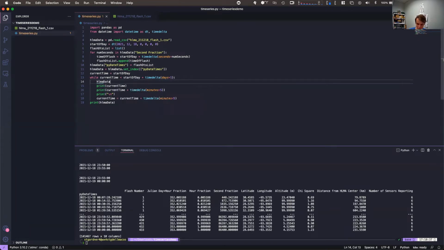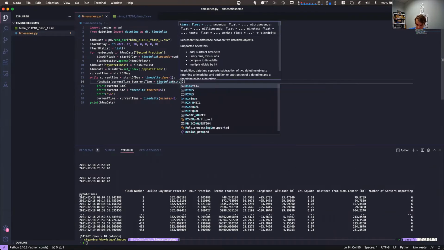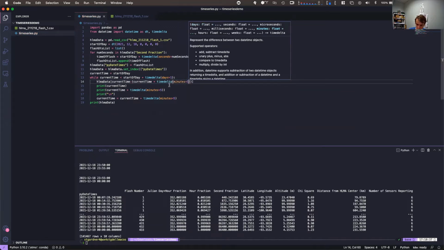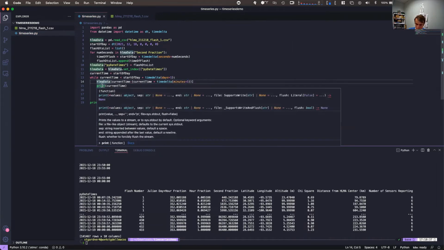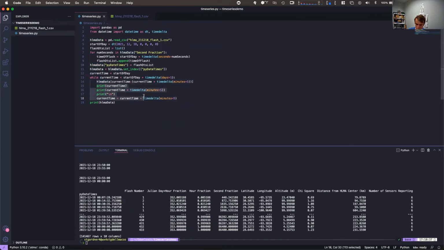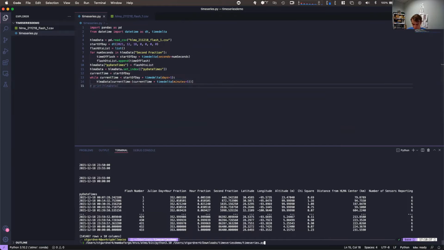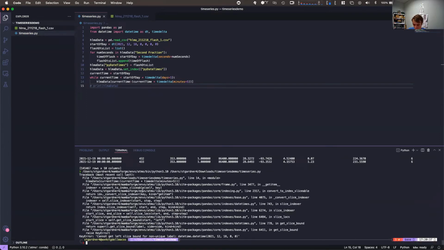So I'm going to do HLMA data, and then I'm going to do current time through, and that's denoted as a colon. And I'm going to say current time plus time delta minutes equals 5. And I'm going to store that. Well, I'm not going to store that to anything yet. I'm going to get rid of this, and then I'm going to turn this off because it's not necessary at the moment. Okay.